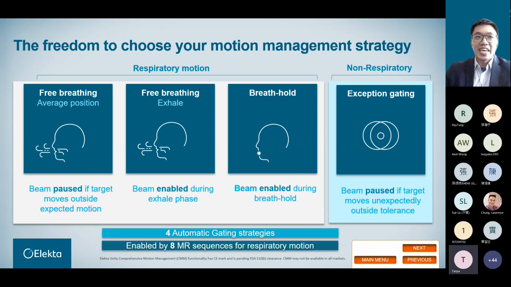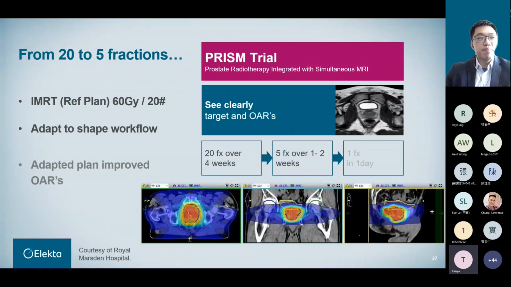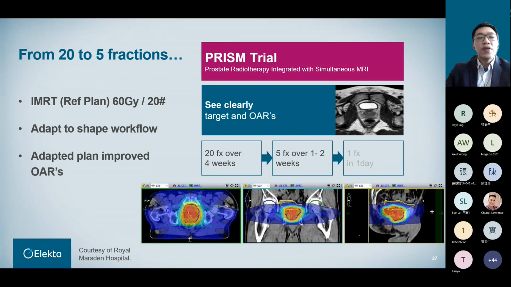These four automatic gating strategies are also enabled by 8 MR sequences for respiratory motion, not just 1. With all of these MR capabilities, we can accelerate ultra hypofractionation. For example, in the PRISM trial, the prostate radiotherapy integrated with simultaneous MRI trial, we are able to bring down conventional prostate treatments of 60 gray in 20 fractions over 4 weeks to even 5 fractions over 1 to 2 weeks.